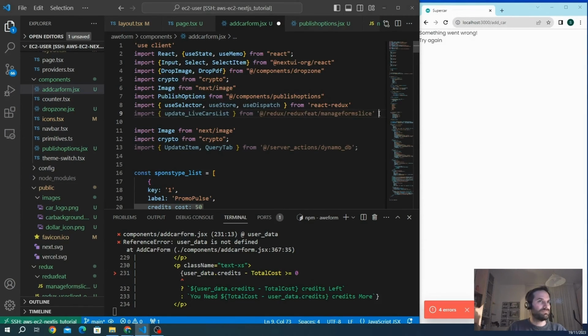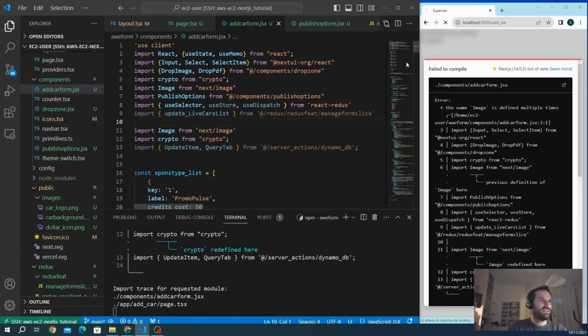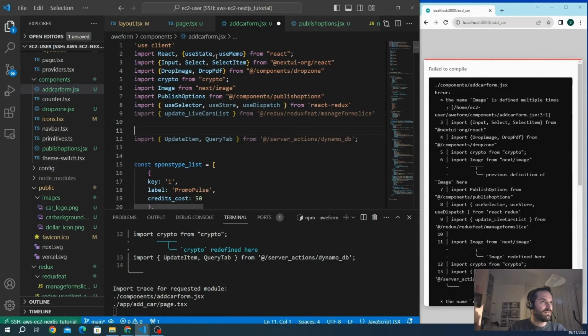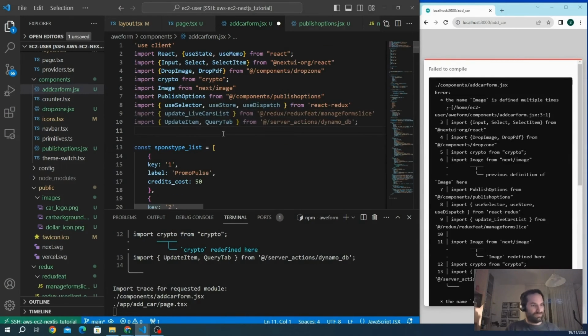I'll explain you later about how to use them. I also import some Dynamo function, but now we just need the useSelector to include those variables in the new component down there. Image, actually, we already defined before. Here we go.